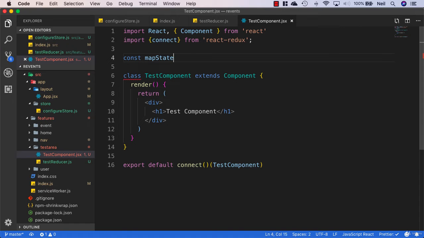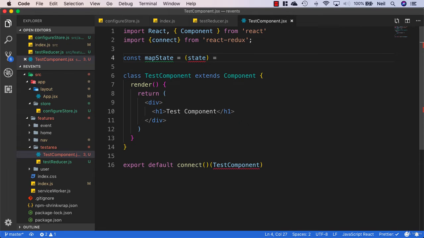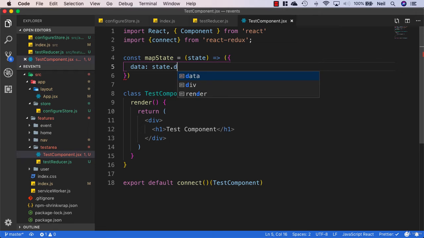But like I say, I just prefer to call it mapState, and then we pass in the state as a parameter here, and then we'll return, so we'll just open some parentheses, and then we'll say data is state.data. And data is the only piece of state we currently have in our store state.